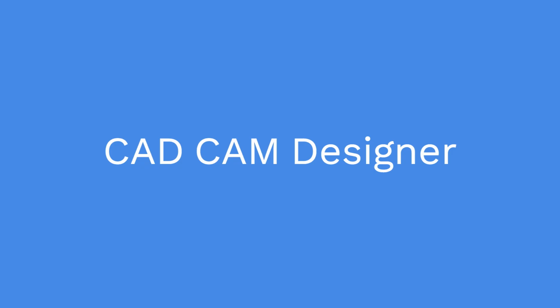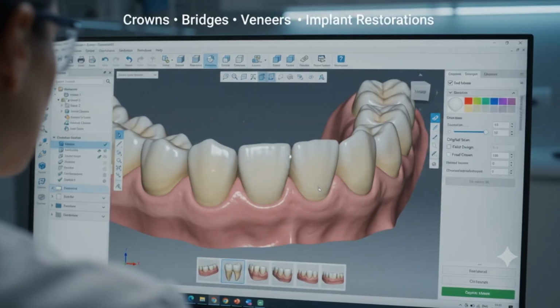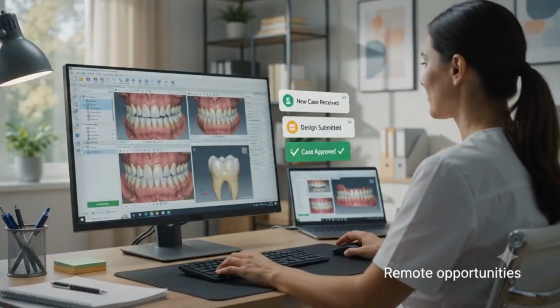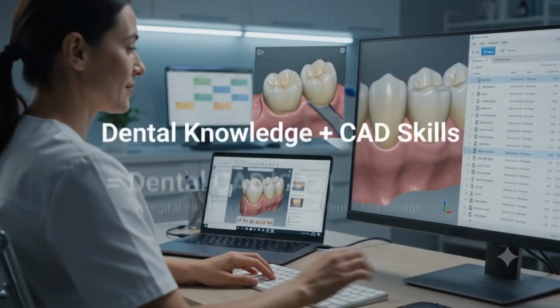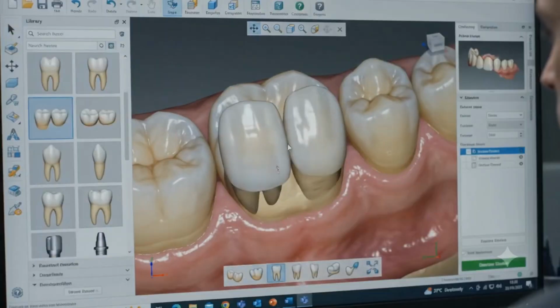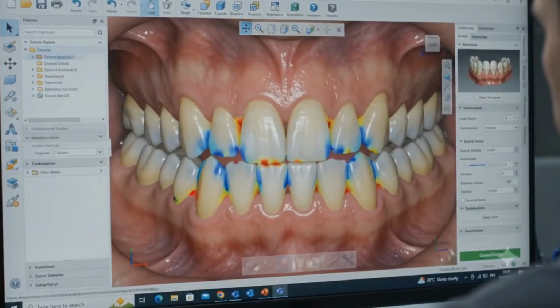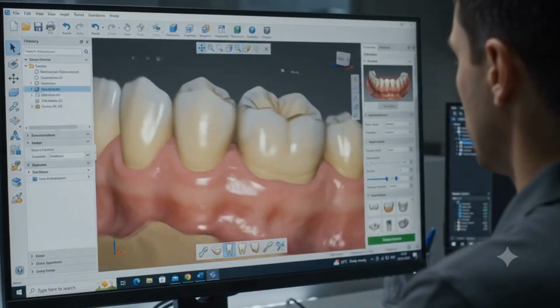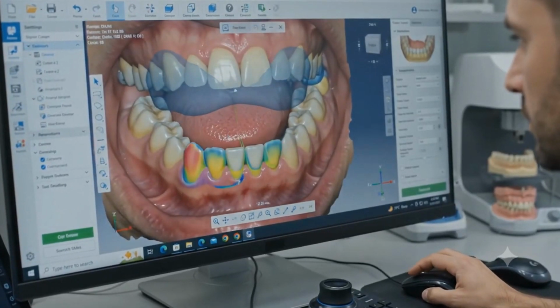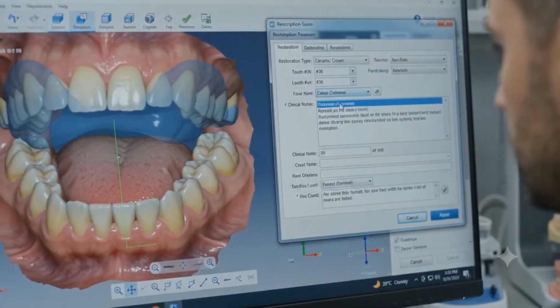Dental CAD/CAM designer. They design dental restorations. Instead of making the design manually, patients' dental scans or impressions are sent to the designer and they design crowns, bridges, veneers, implants, and dentures. You usually need exocad software or 3Shape.